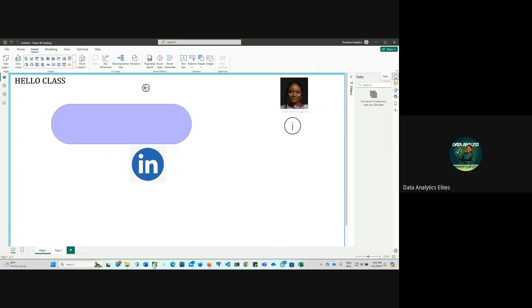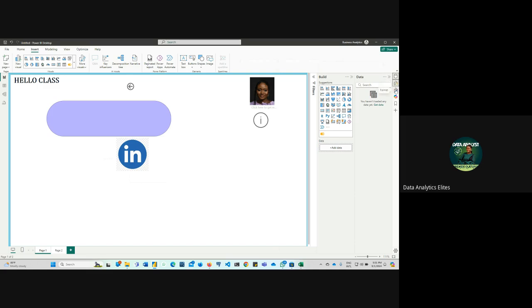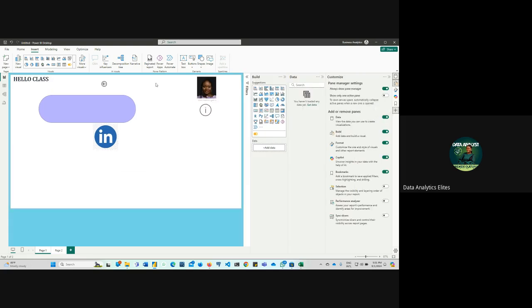Then we have here, you see this icon like a container. That is my data. Whatever data I'm bringing in, you find all of the table names, everything here. Then here I have my build, format, Copilot, my bookmark, and I can bring in any other icon that I want to be easily accessible on the right side. If there's one that I don't want, maybe I really don't want Copilot among this selection, I can turn it off or turn it on. I can bring in Performance Analyzer, whatever it is I want to bring in. I can do all of that by clicking on the plus sign on the right side.